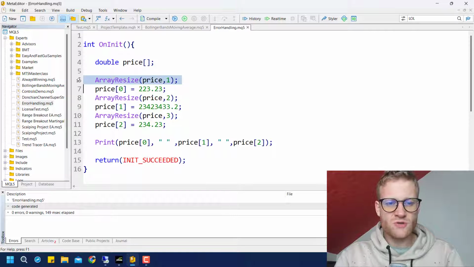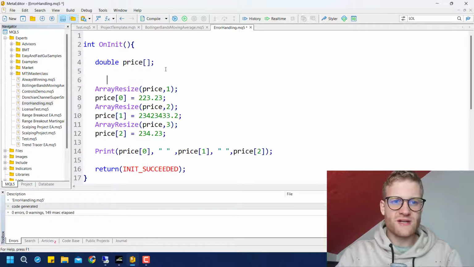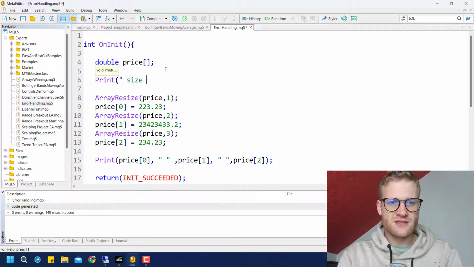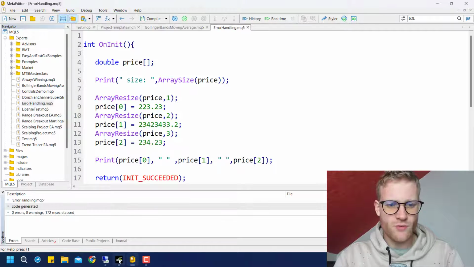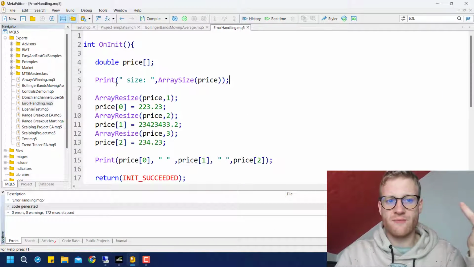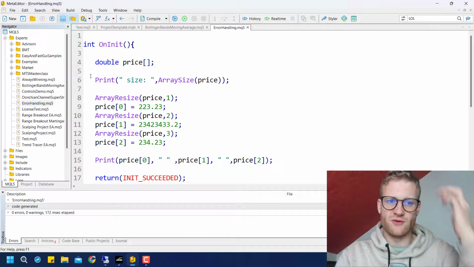Also, I can do something like, what I like to do is, so you can see if a dynamic array is initialized, it will have the array size 0, I think. So if I print the size, ArraySize of price, like this, it should say 0. Yes, it does. So a dynamic array is first of all initialized without any values.